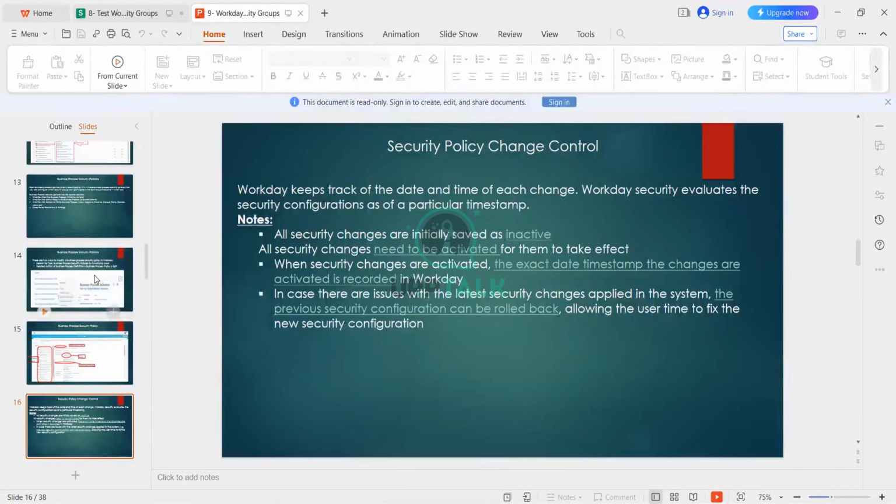When security changes are activated, the exact date time stamp at which the changes are activated is recorded in Workday. In case there are issues with the latest security changes applied to the system, the previous security configuration can be rolled back, allowing the user time to fix the new security configurations.